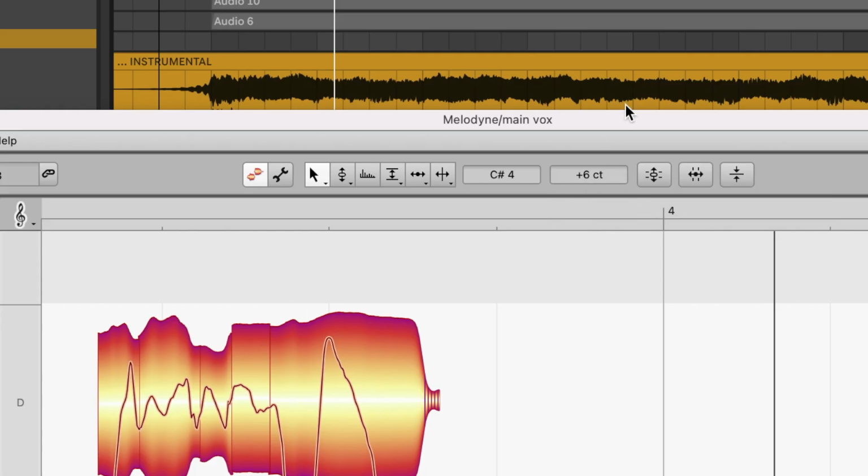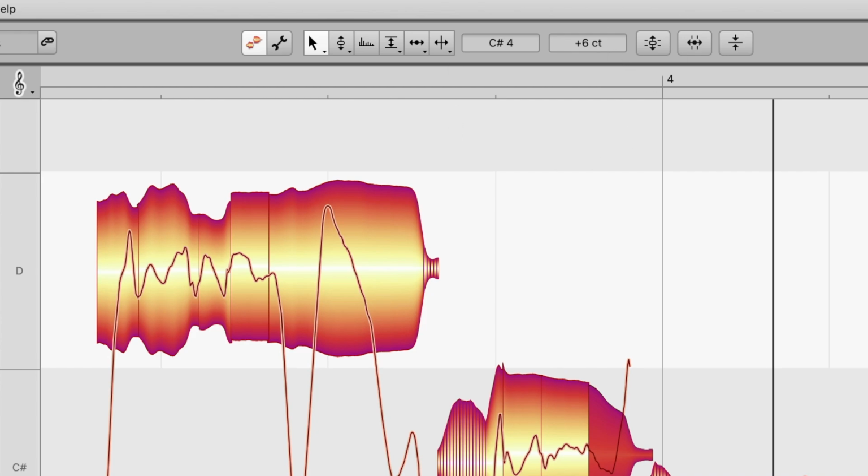You also want to make sure that it's not perfect, as in this here, you don't want it to be on 0 cents. You kind of want it to be either 6 up or 6 down, so it's not perfect. That will make it sound more natural.